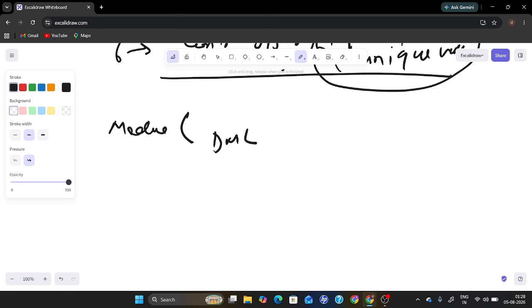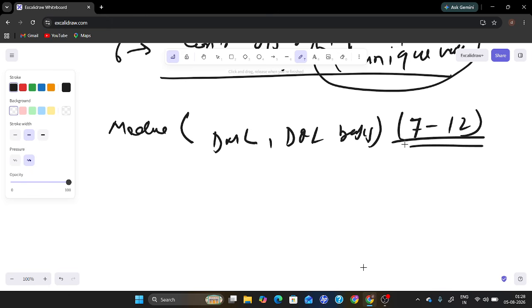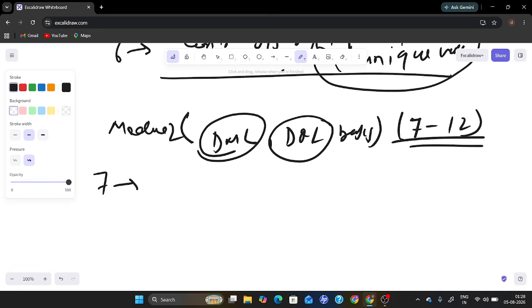So we are going to study DML and DQL basics, which will take around 7 to 12 videos. We will cover module 2, where we are going to study data manipulation language and data query language. What actually comes under DML and what comes under DQL, we have already seen above, right? So let's see what we are going to study in video number 7.